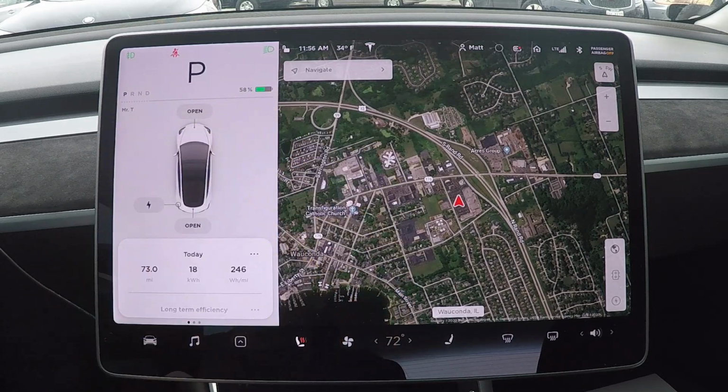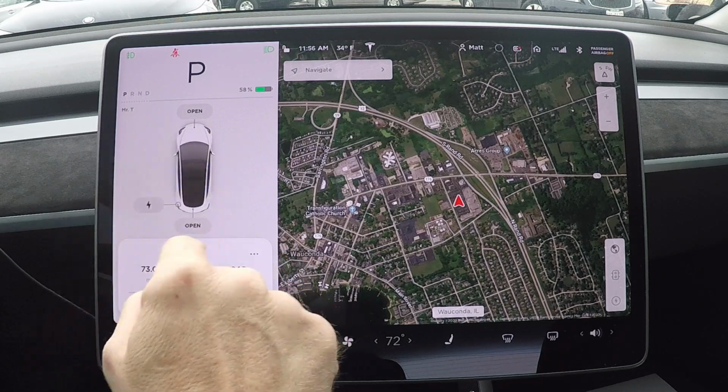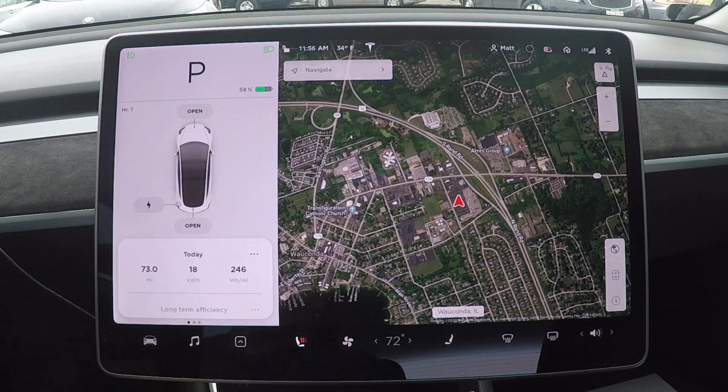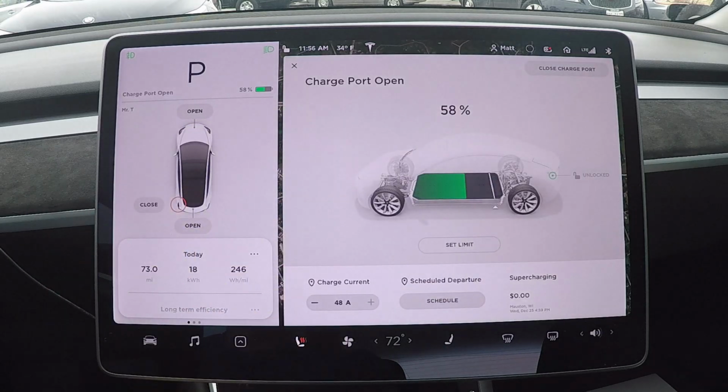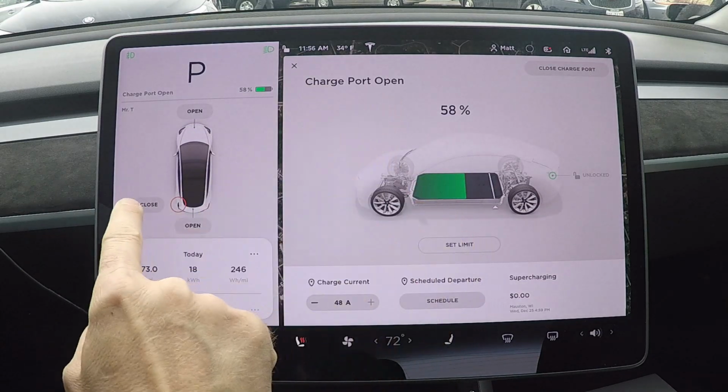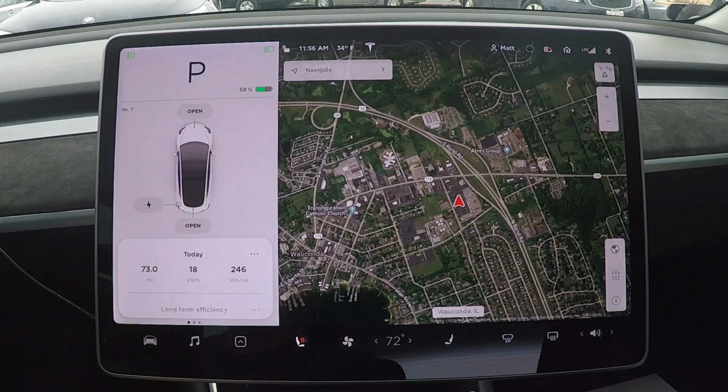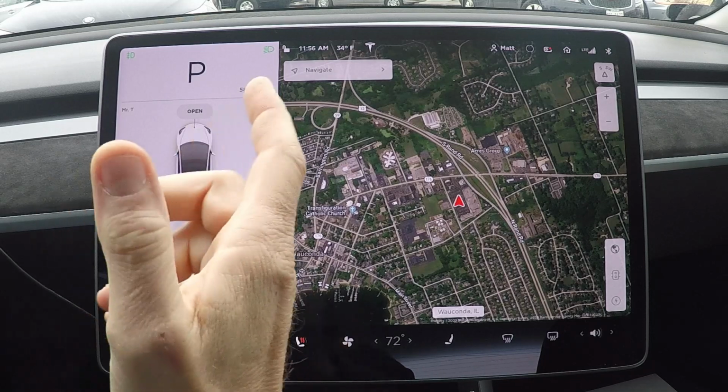Now you've got this section of the screen. Now this section of the screen shows numerous things. I can open the charge port. So the charge port door is now open. It says charge port open, close. That closes the charge port door. I can open the trunk, or I can open the frunk. Now I'm choosing not to open either of those just because I don't want to have to get out of the car and close them because I'm filming.